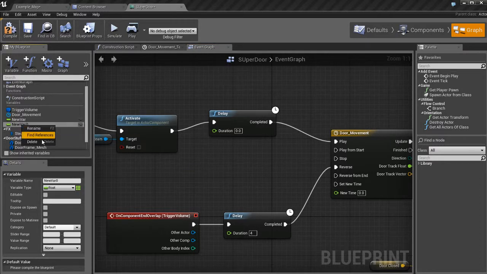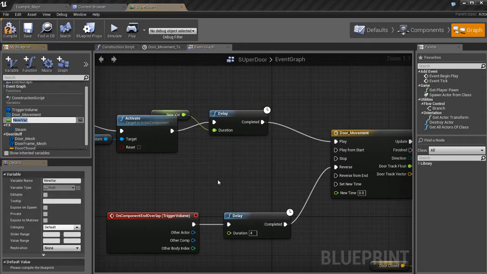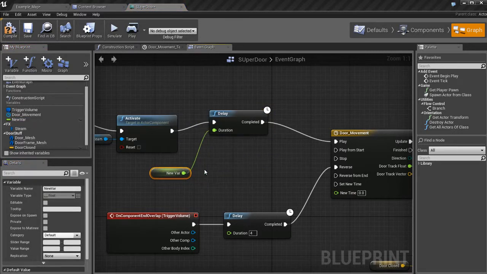I'm going to go ahead and delete that and delete that. All that stuff I just did is the same thing. So the fastest way of creating new variables sometimes is by coming over here and just right clicking on this guy and going to promote to variable. It'll create a new variable that automatically fits this data type. It'll give it a default name called new var, which is short for new variable, and it'll place it in your graph. So that's extremely fast.